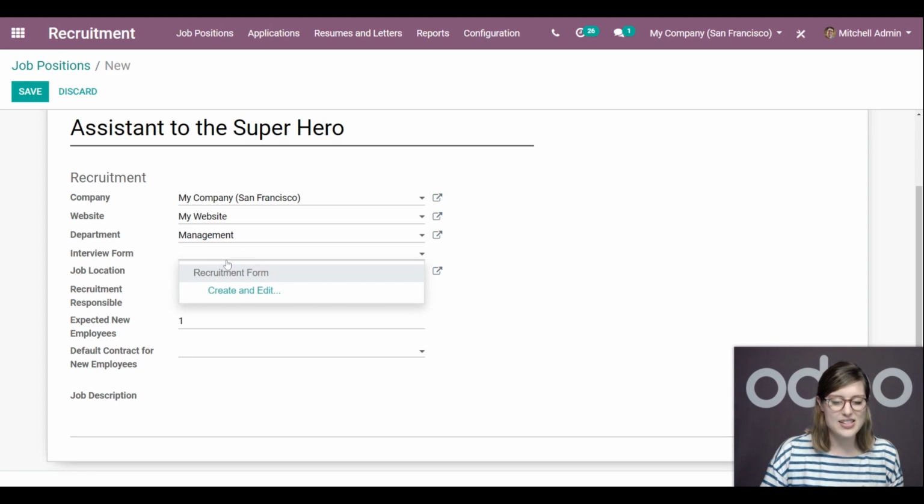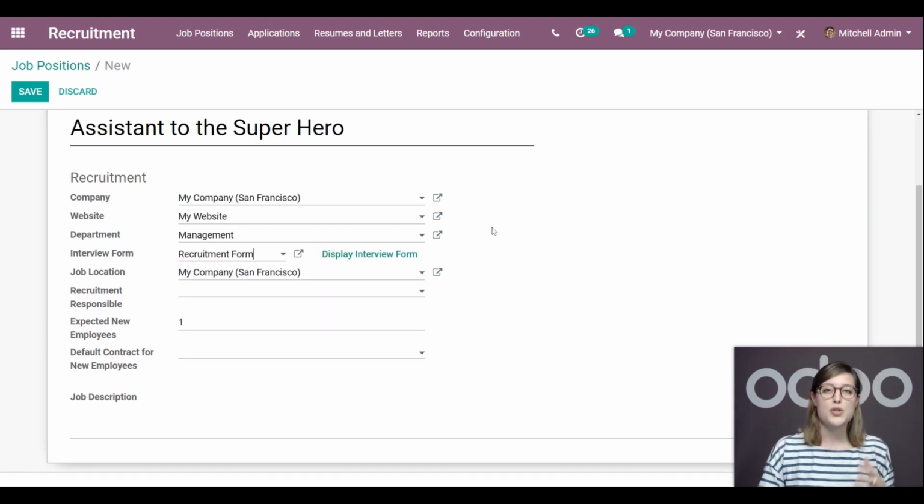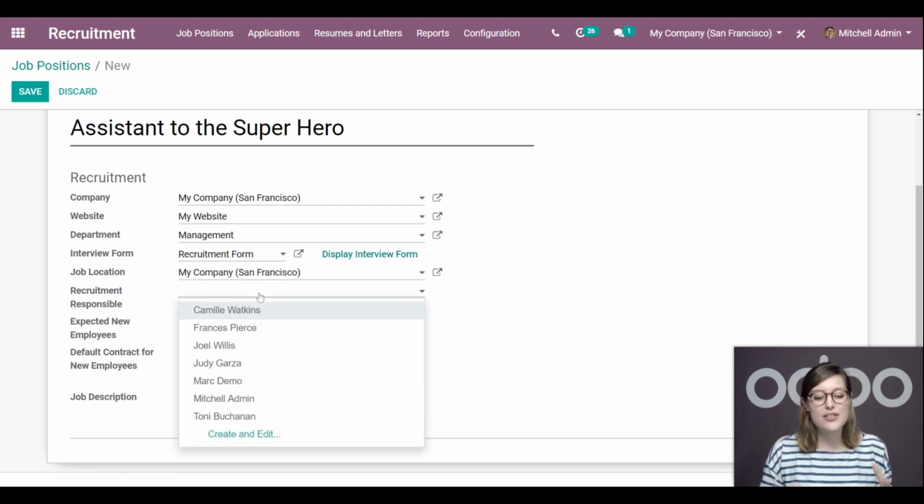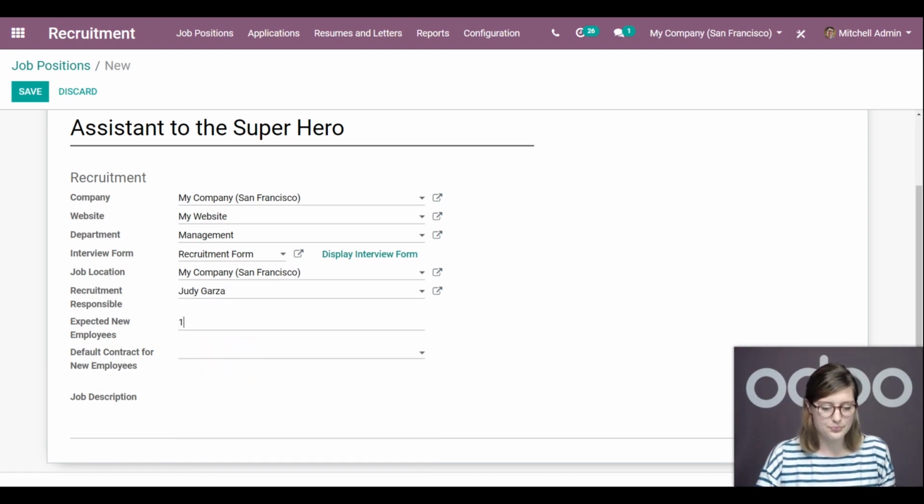All right, and then we can even select the interview form. So I'm going to choose recruitment form, which we can create using the Surveys app. And we can also create one quickly on the fly by clicking the Create and Edit button. Right, we can even choose a responsible. So let's say we have someone from our HR department who's in charge of all of the interviews for this position, everything related to the recruitment for this position, or even for this department. So we're going to go ahead and select the person. So let's say that Judy is in charge of this.